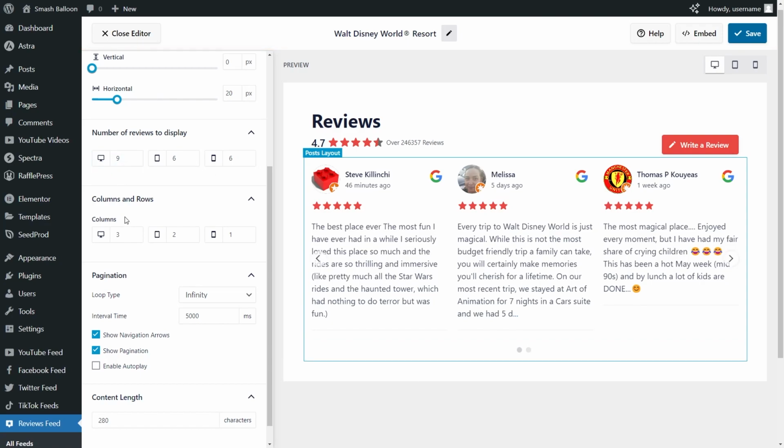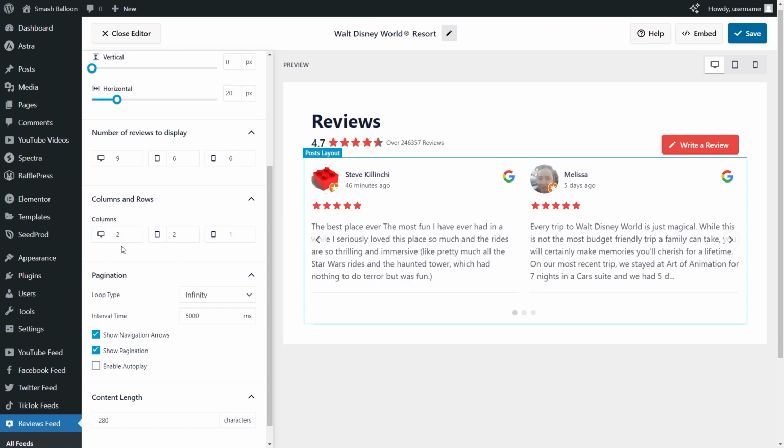And underneath that, you can also choose how many columns you want inside the feed on desktop, tablet, and mobile. As you can see, we currently have 3 columns. To change that, you can enter the number of columns you want to display. For example, 2 columns. And once again, you can see that change made inside the live preview. We now have 2 columns instead of 3. I'm going to change it back to 3.